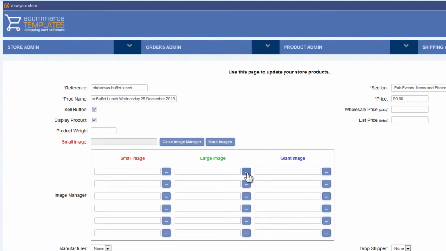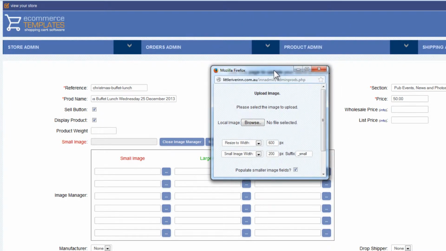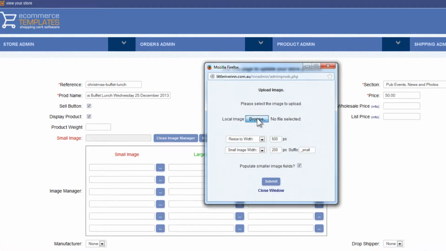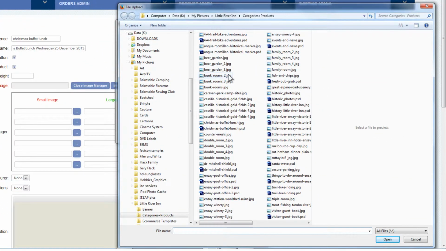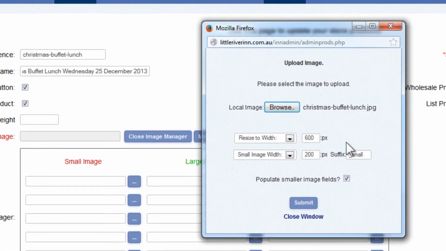So we click on the large image box there with the 3 dots, and it brings up our upload image window, which we'll just have to resize a bit so we can see the submit button. And we'll browse to select the photo that we want to use, which is Christmas Buffet Lunch, that one there. Click open, and you'll notice that the file name Christmas-Buffet-Lunch matches the product reference, and the reason for that is for Facebook integration.